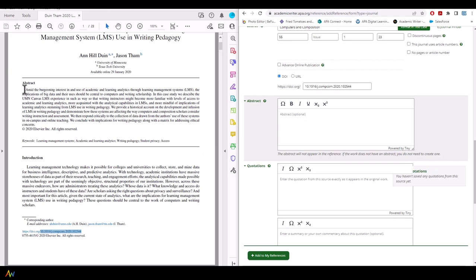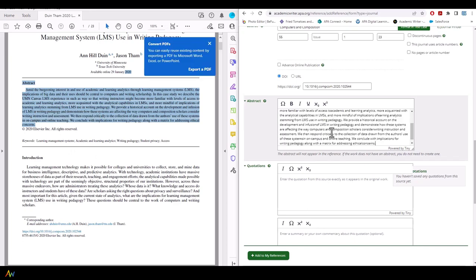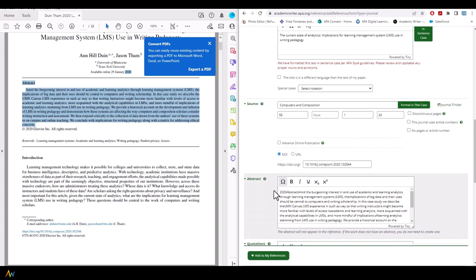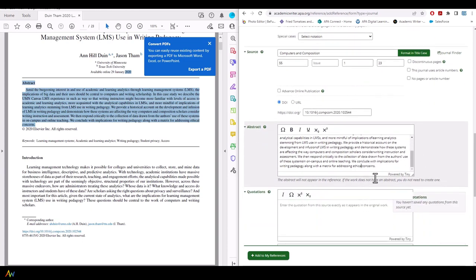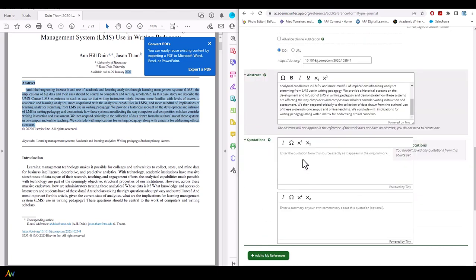You can include the abstract from the article in here to help you when you are using it, either to determine what it's about or what it's used for. So I am going to pop that in there just in case I'm working on an annotated bibliography or looking at it when creating my research paper.